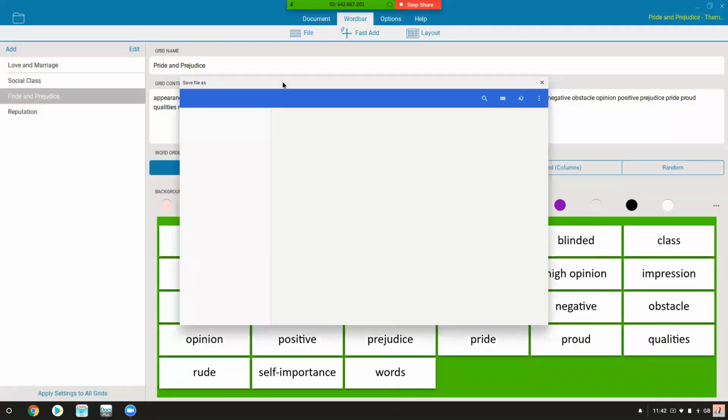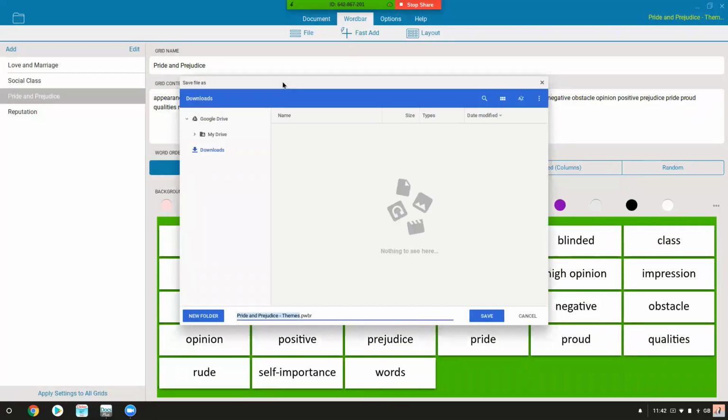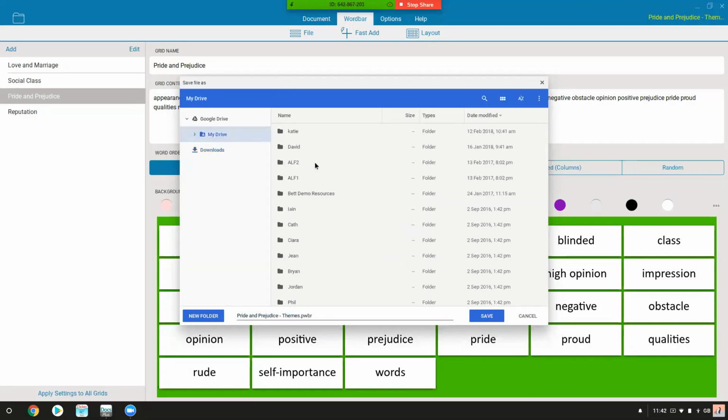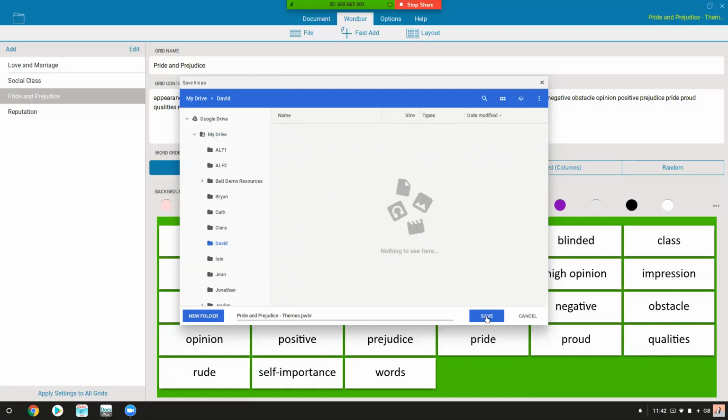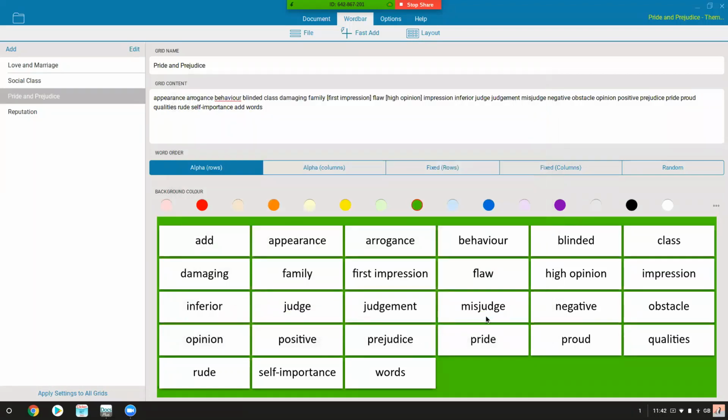And what you're going to be able to do is save that word bar in a location that your students can access. And then when they come in DocsPlus, they're just going to open that and use it to support their writing. So if I save that in my drive here, I'd be able to save this word bar in there, and I can use it the next time I come in. So really, really simple. Hopefully you find that straightforward.